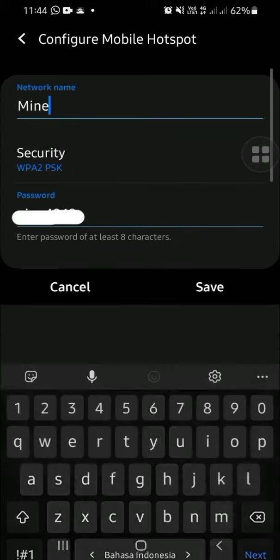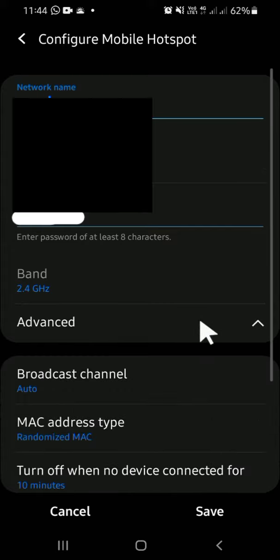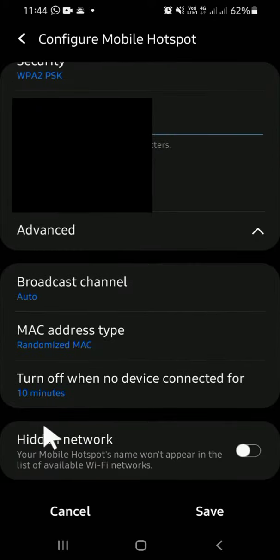And on this configure option, you have to tap on the advanced setting. This is the advanced setting. Tap on this option. Then you can scroll down until you find the hidden network option. Then you can simply tap on this button to activate the hidden network.